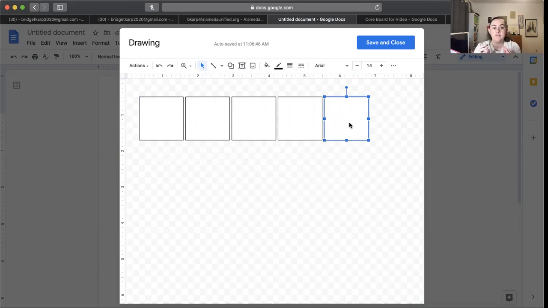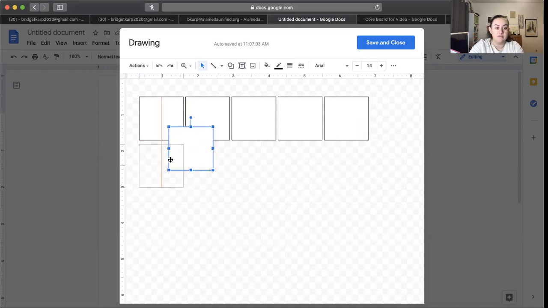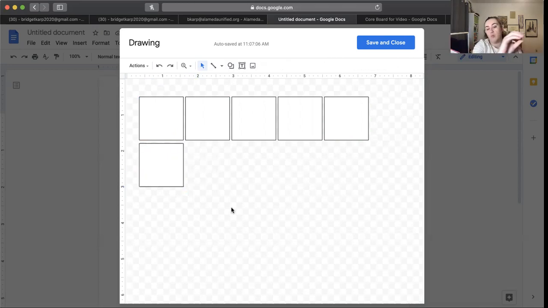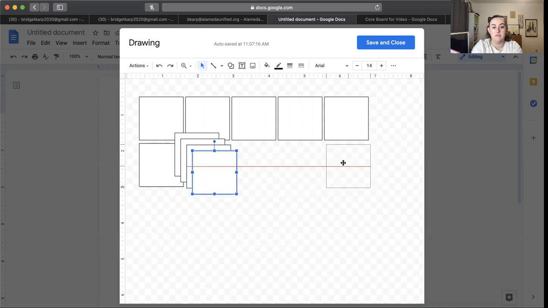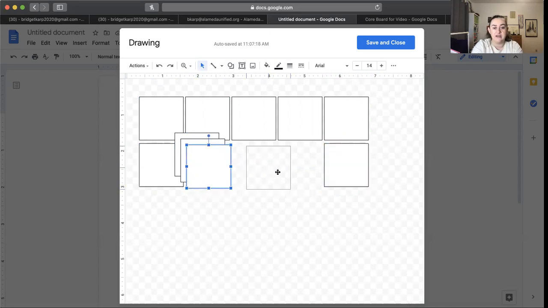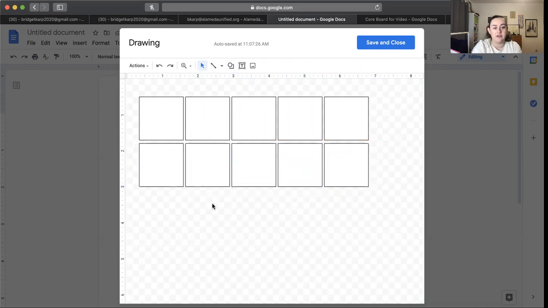Most core boards, they have an even number of squares. You could do them with an uneven number of squares, but I would recommend using the same amount. Like I wouldn't present this with one line of squares and then a square by itself below, I'd definitely fill it out. So we're going to place our squares, and you can put as much space in between each of the squares as you like. I like to keep them close together.